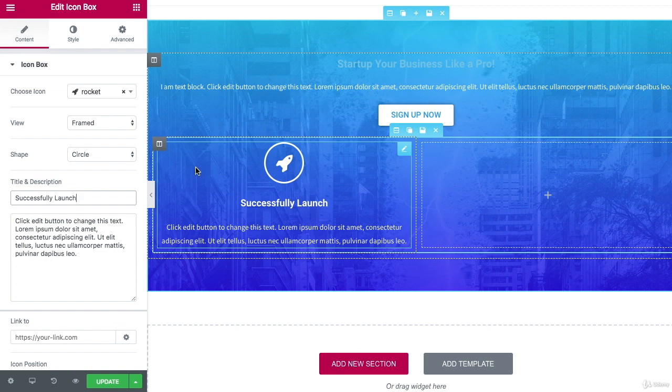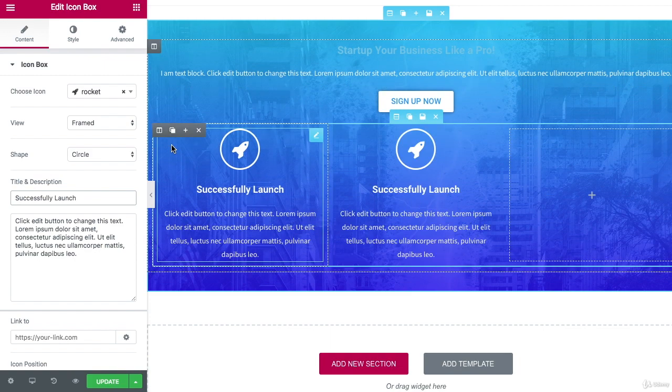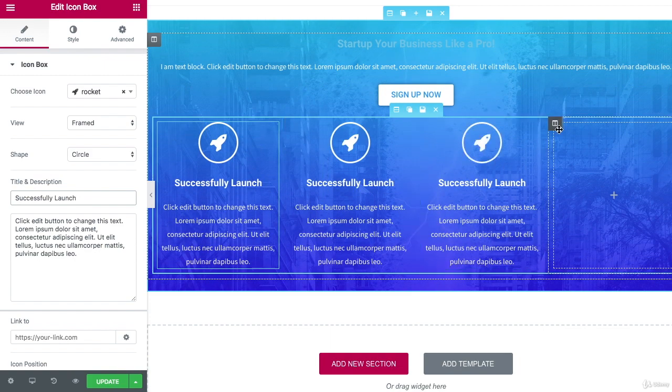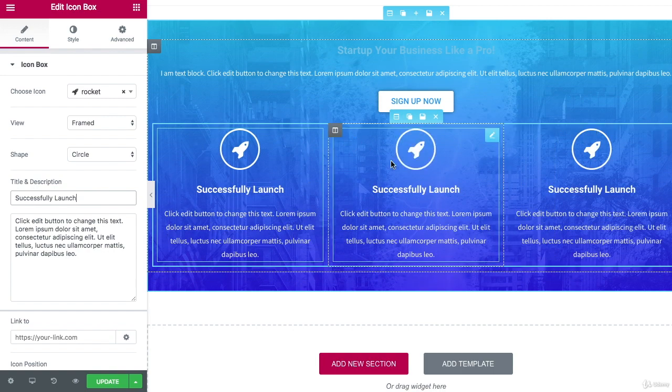Now to make it look like I created on the first demo, all you need to do is go here and then duplicate the column. Now do that one more time. And now what you want to do is delete this one right here. Since it's empty, click X right there. And all you have to do is add these to your own service that you want to put there or mention. So click on this top left corner box right here.